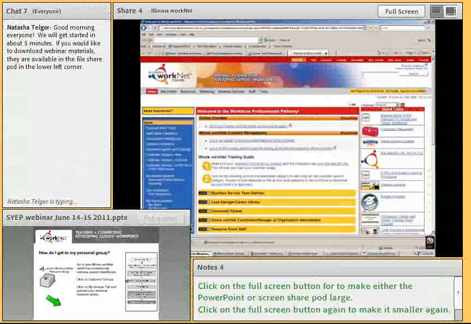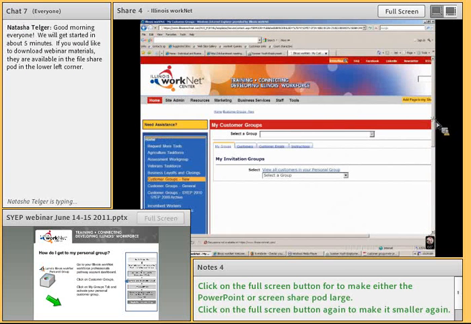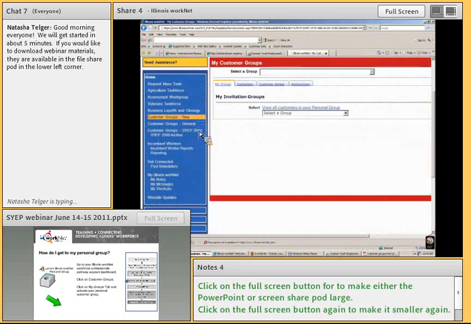Today we're going to look at the process for using the invitation tool for your personal group. You can access this tool by going to your Workforce Professionals account and logging in. And let me zoom in here a little bit. On your dashboard or your home page, you will see on the left-hand side a tab for customer groups.